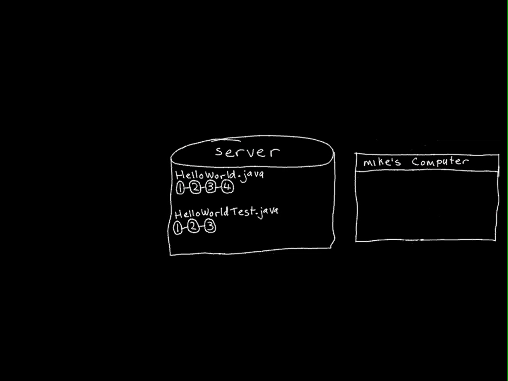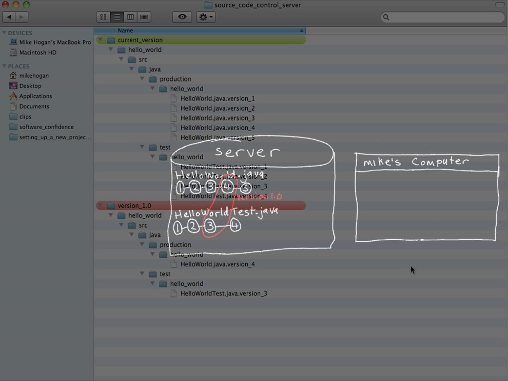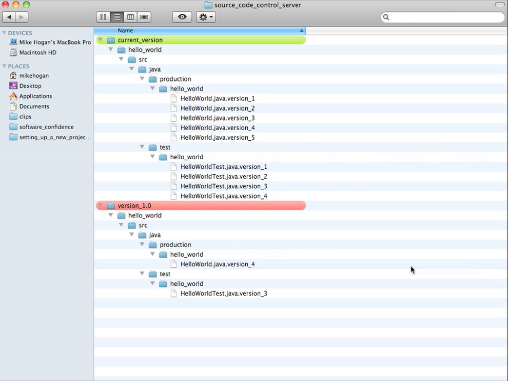When it comes to making a release of your software, you can tell the source code control system to remember what version of each file went into making the release. This is usually called tagging. So you say, please tag each of these files as version 1.0. After the release, you can continue improving your software towards version 2.0, and the version numbers in the source code control system will move forward. Our server now looks like this.